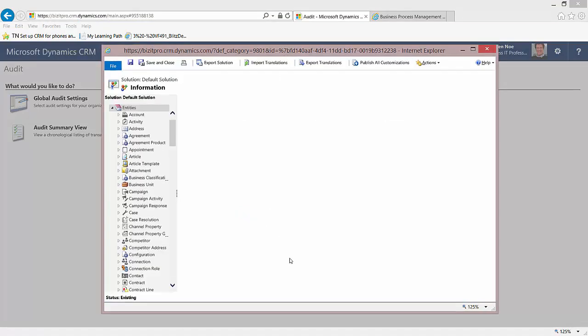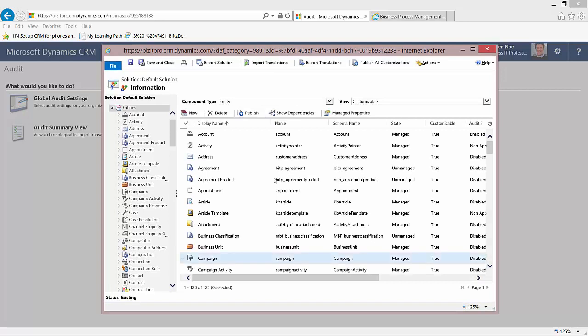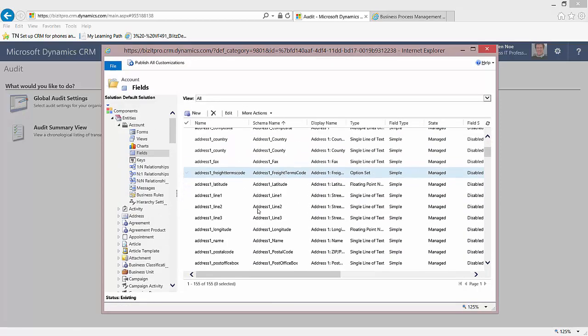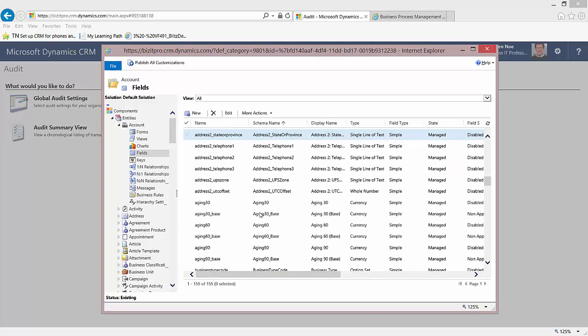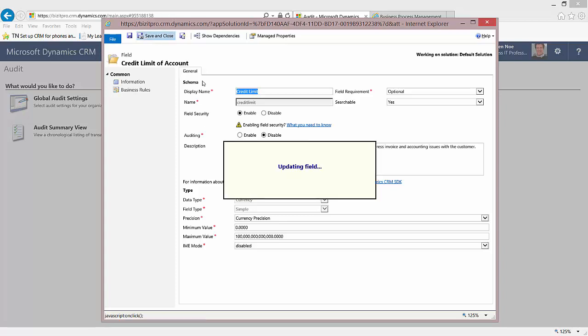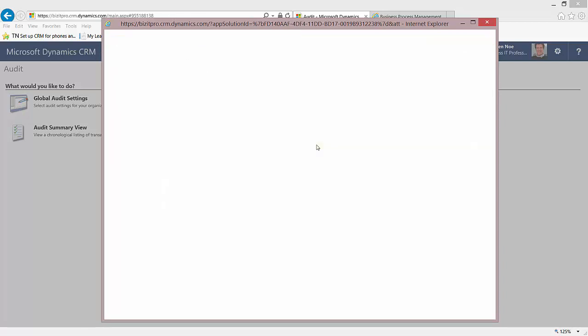All this does is bring up the customization interface on the default solution, allowing me to go into specific entities and fields, such as the credit limit, and enable or disable auditing. So this field was enabled by default, but auditing wouldn't take place until I turned it on for the organization and then turn it on for common entities, which I did before. If I wanted to disable auditing on this particular field, I simply click Disable, Save and Close, and as always, Publish.